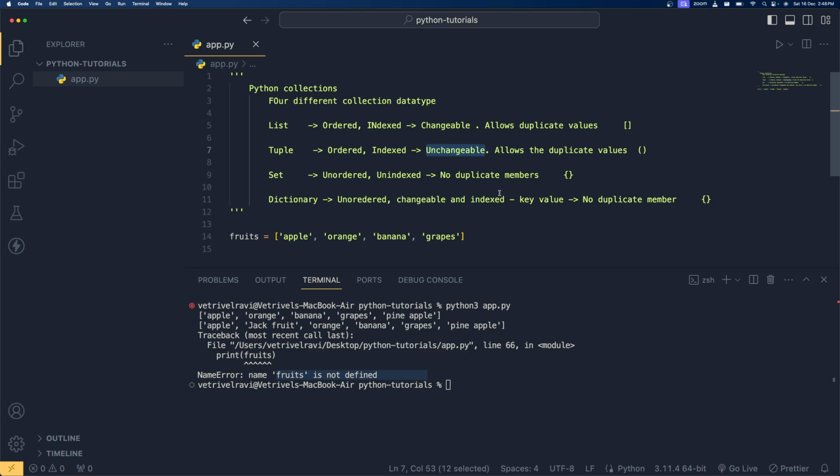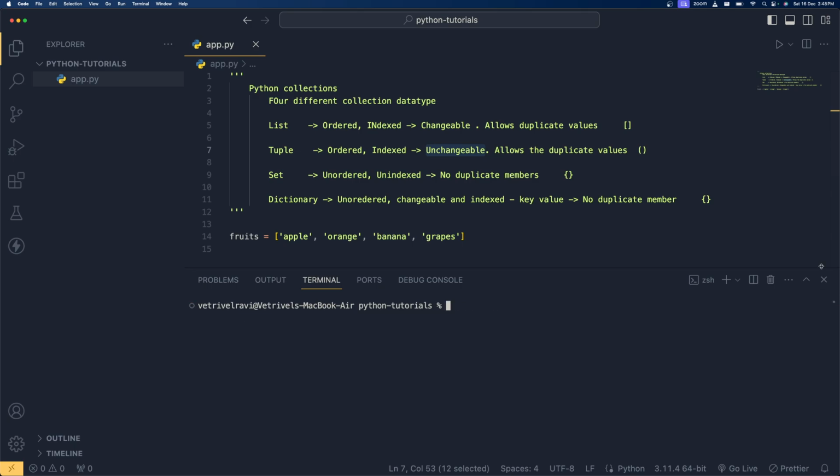Or else what we have to do is change the tuple to a list, edit it, then change the list back to a tuple. That's what we can do, right? Both of them will allow duplicate values. That means you can keep the same value inside the list, right? So let's go ahead and do the tuple.